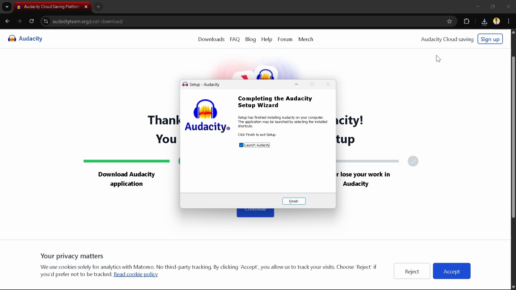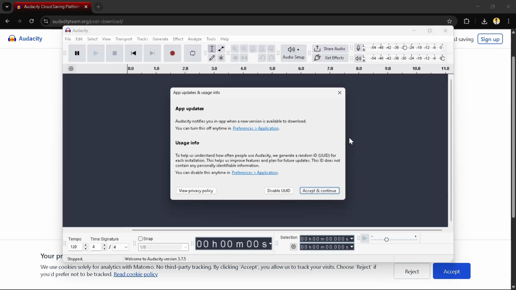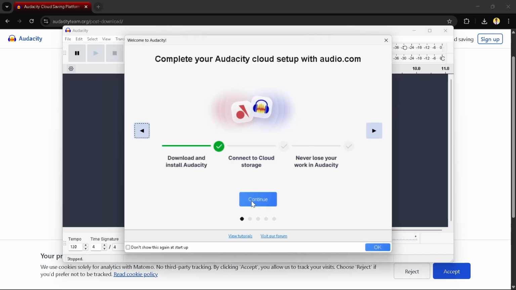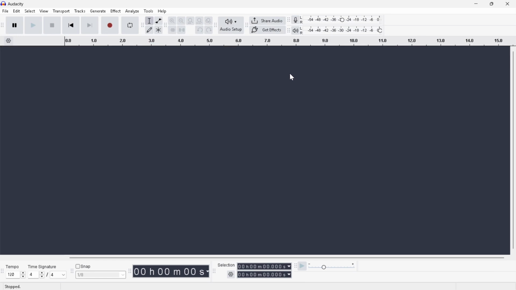So here you can see it is showing finish. Click on it and just wait. Audacity will launch in a few seconds. Now click on accept and continue. Now click on OK. So here you can see Audacity is opened. Now you can start recording and editing your voice.